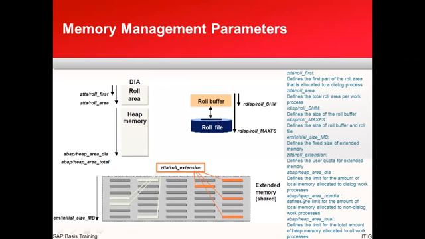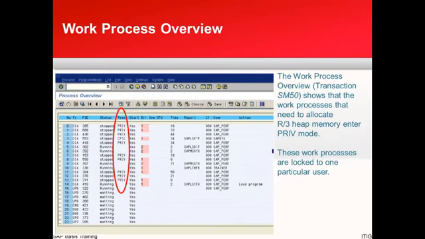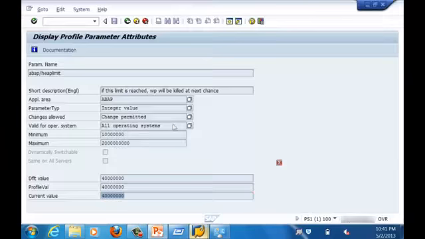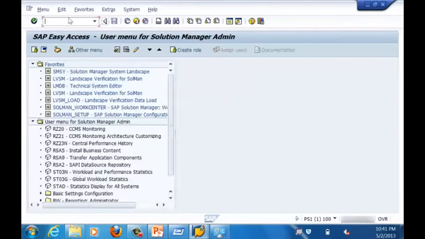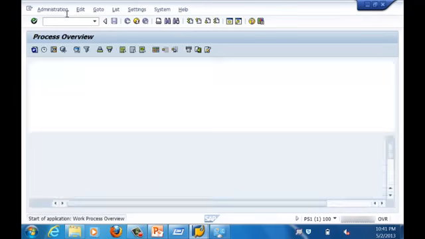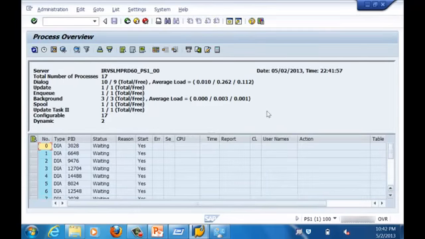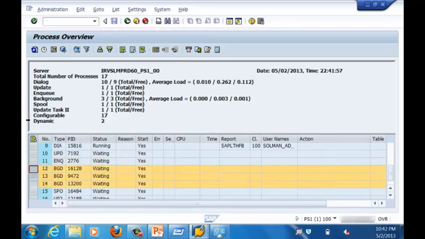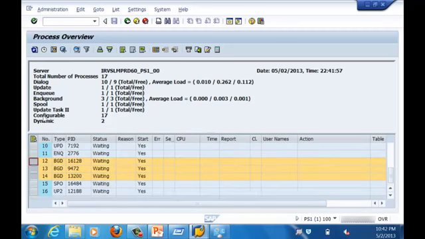Let's go to the next slide, where it is showing the work process. If we go to the transaction called SM50, let me take you to this particular transaction. SM50 shows the different processes which are there in the system. If I type SM50, here you can see the list of different processes which are available. DIA stands for the dialog work process. You can see these are the different dialog work processes. Then you have one update process, one enqueue process, and background processes. Then we have the spool, and the update 2, basically V1 and V2 updates.